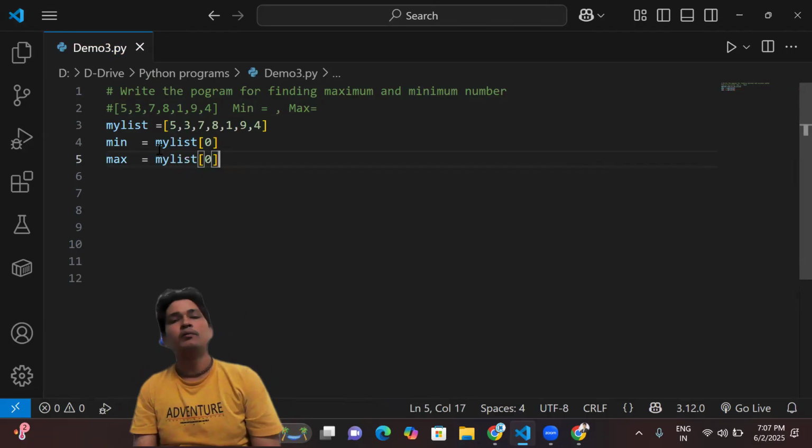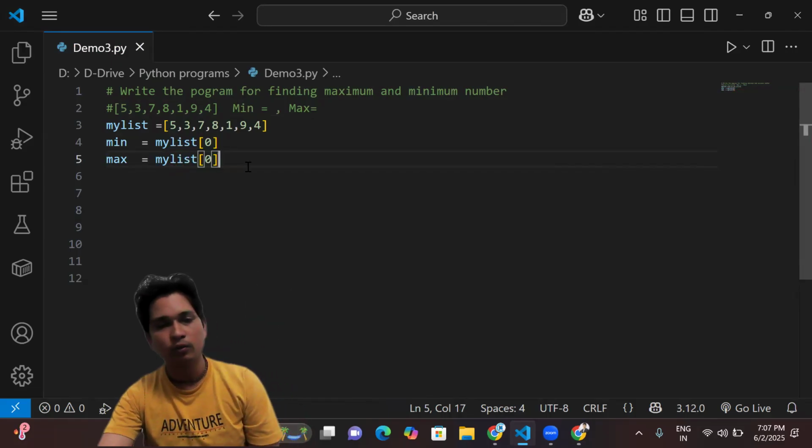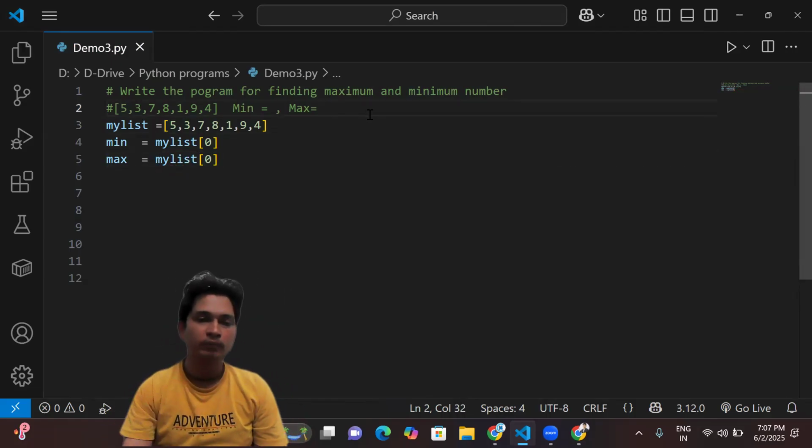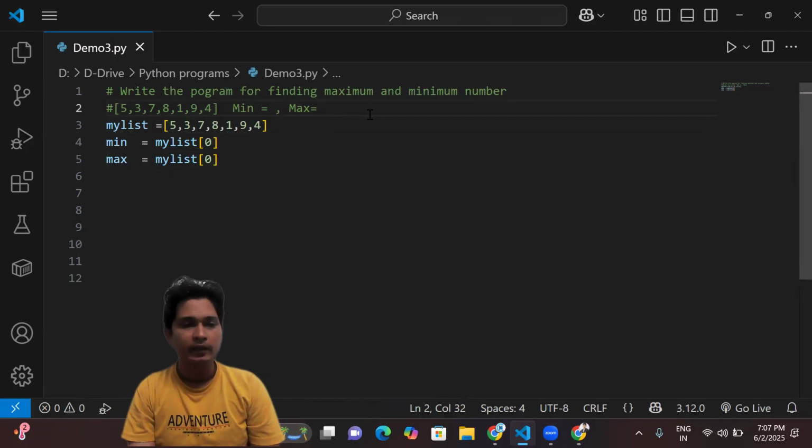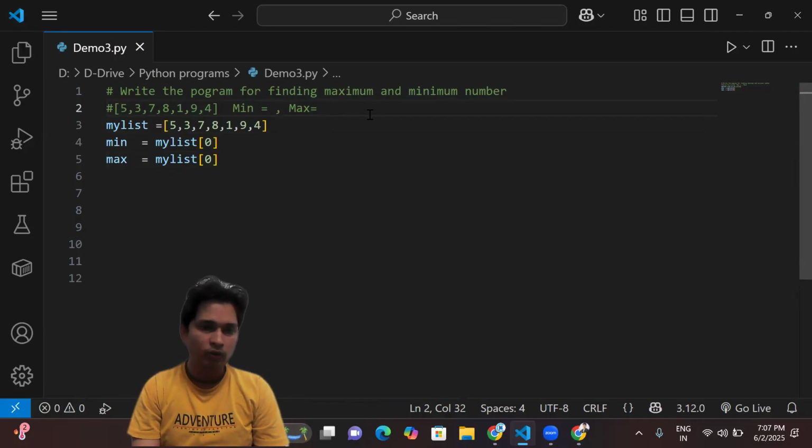Understand it, guys. Whenever you get a question, don't jump directly into writing the code. First think about it, do the analytical thinking, analyze what you're making, how it is useful, and how that logic is good for that.